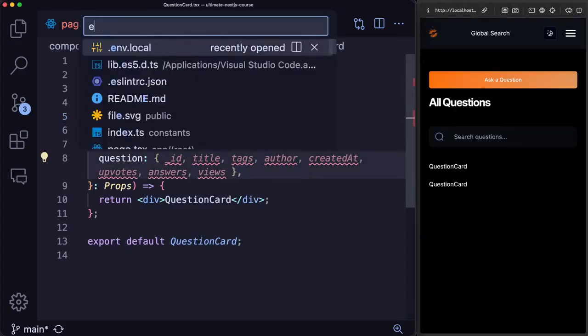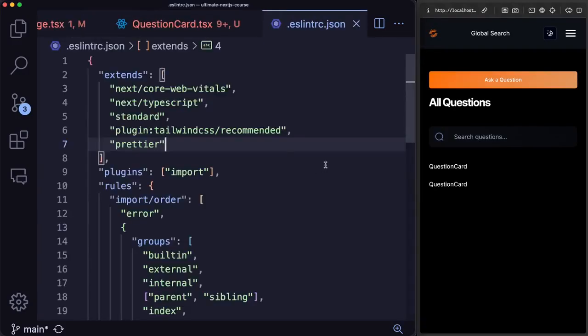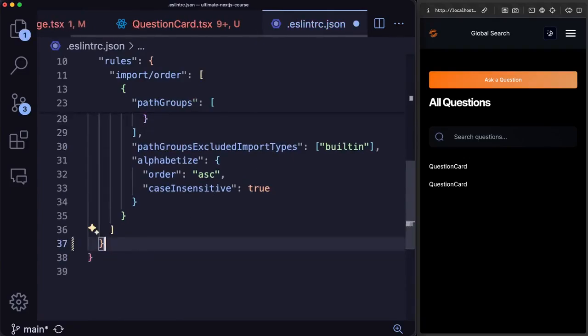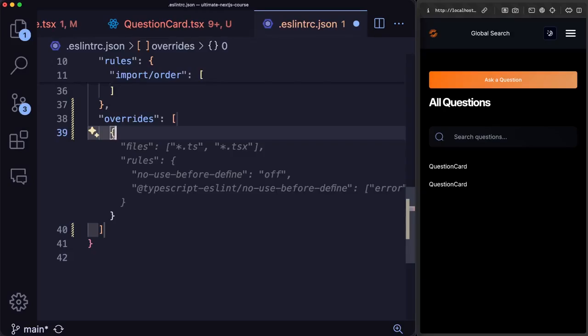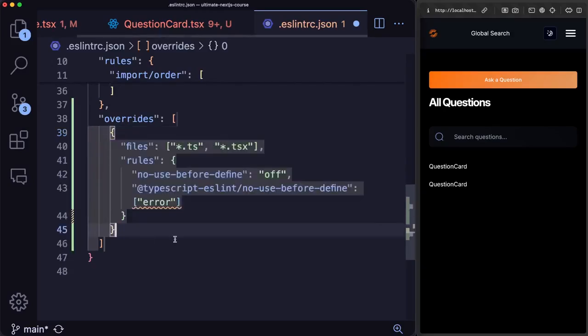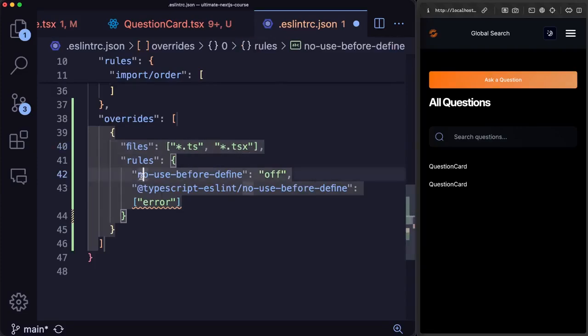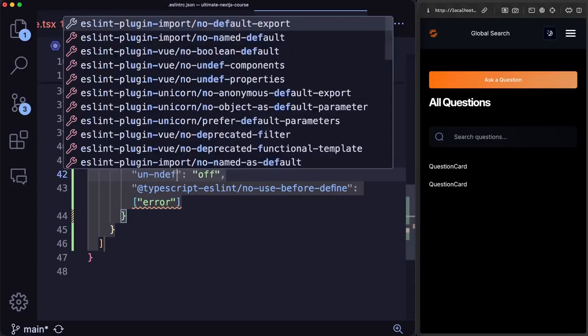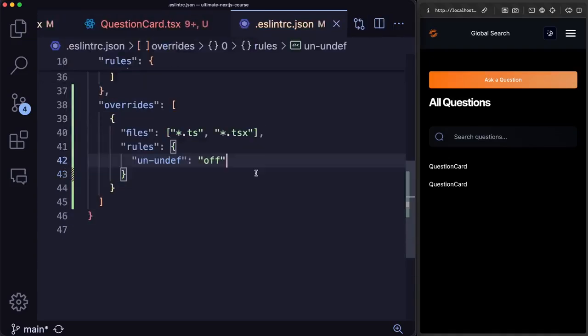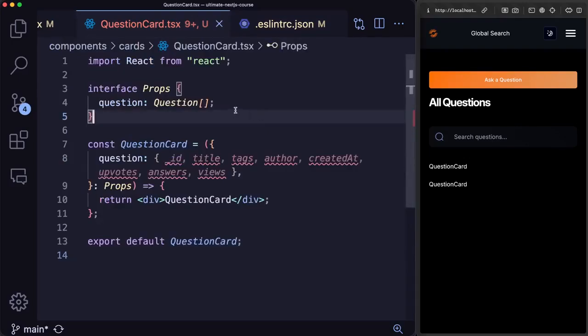So let's head over to our ESLint-rc.json, scroll down, let's go right here to overrides, set it as an array, specifically focus on files, everything.ts and everything.tsx, and rules no undef, so no undefined, will be simply set to off. Oh, and I noticed there's a little typo here. This is supposed to say no undef. And if you did this properly, head over back to the question card and check it out.